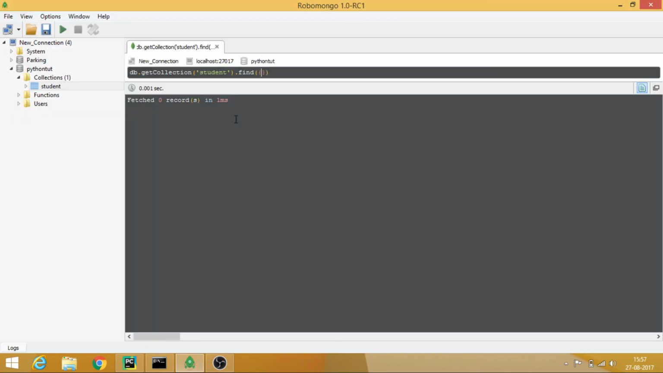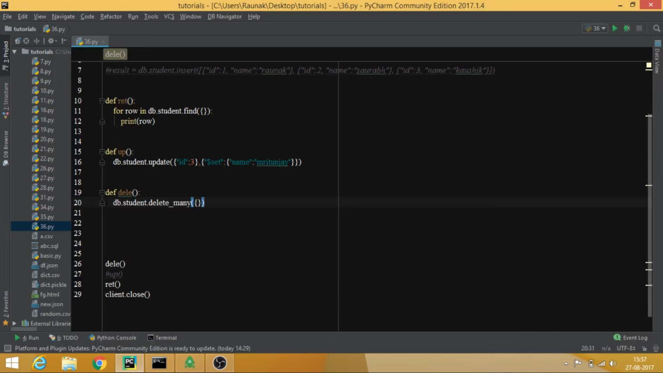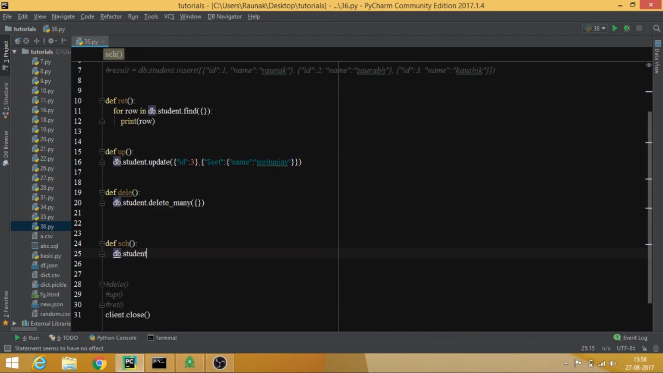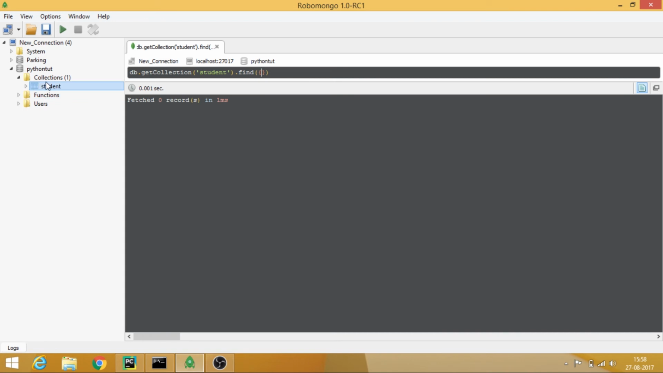And now the last one I would like to show you is deleting the entire schema itself. So let's just do that. Let's say SCH for schema, and now what it will do is delete the whole schema itself. So say db dot student dot drop, and this is now going to delete the student itself.